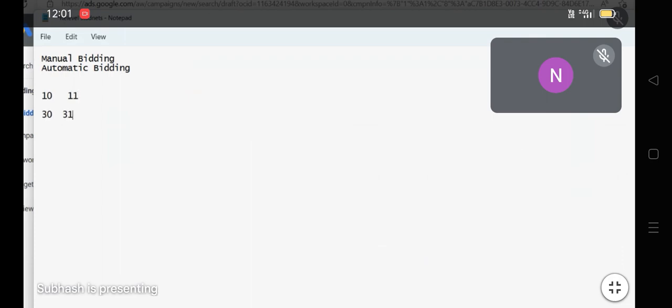Google says automatically 31. So Google is bidding on behalf of you. But how much? I mentioned my max CPC is 80. Until 80 it will increase. If your competitor says 79, it will say 80. But if your competitor says 100, it will not say 101. It says 80 only because the advertiser said max CPC is 80.